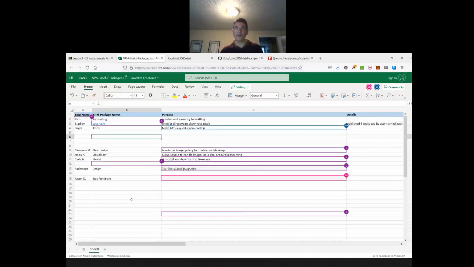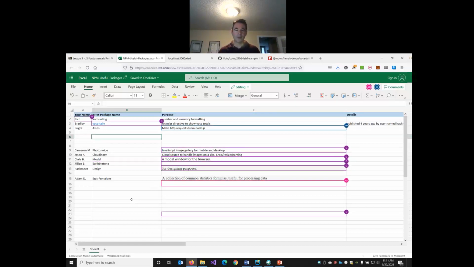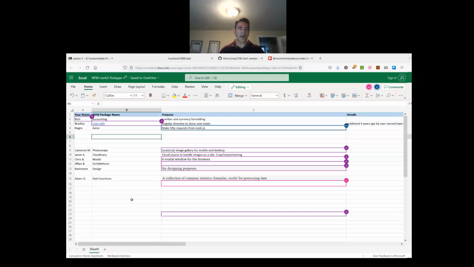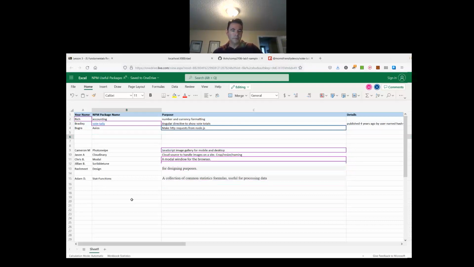All right, so Jason found a cloud source for handling images to allow us to crop, resize, or rename. So that's super useful, right? If we were going to allow users to upload images, oftentimes, if they upload them, let's say from their mobile device, the dimensions are huge. So if we've got some package like Cloudinary that's going to let us resize or crop them, that's going to make those images much more useful.